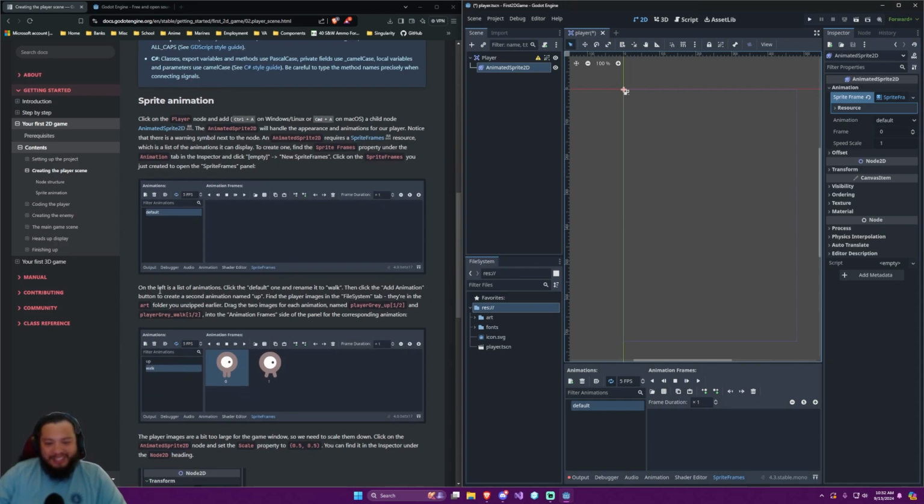All right. Oh, sorry, got a cough. On the left is a list of animations. Click the default one and rename it to walk. And then click the add animation button to create a second animation named up.